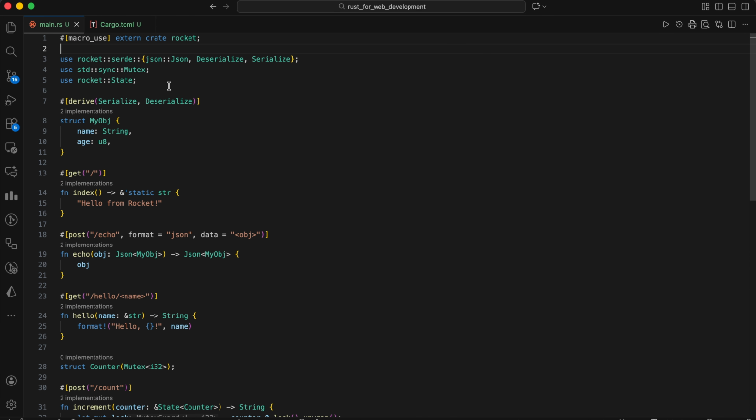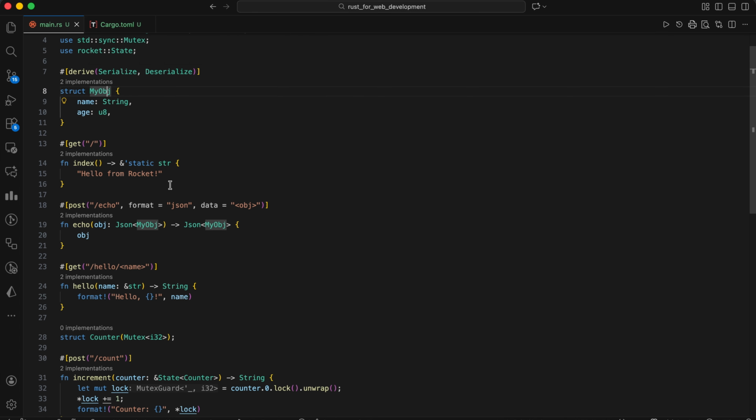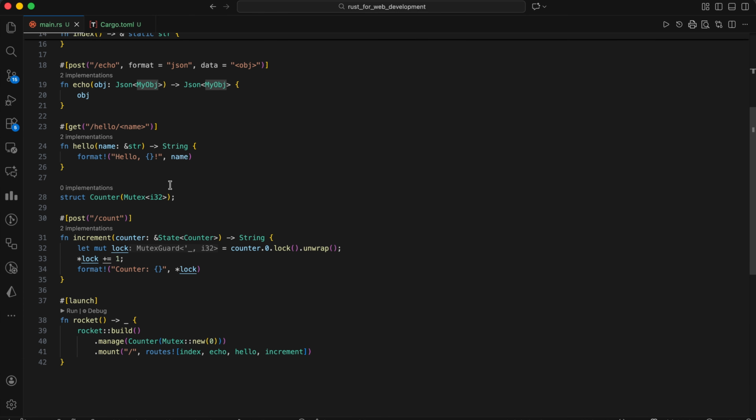First, we will load the external library Rocket and, crucially, to make its procedural macros, like get, post, and launch, available globally for the current crate. In this code, we have defined 4 distinct routes. Index, a simple get route returning a static string. Echo, a post route that expects an incoming JSON body. It automatically deserializes this data into myObject and returns it, demonstrating JSON request or response cycles.